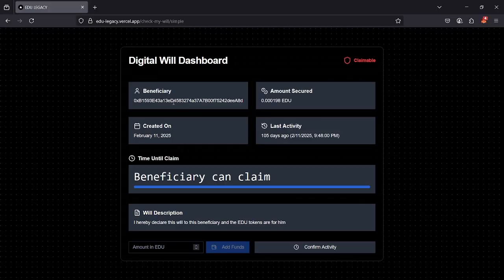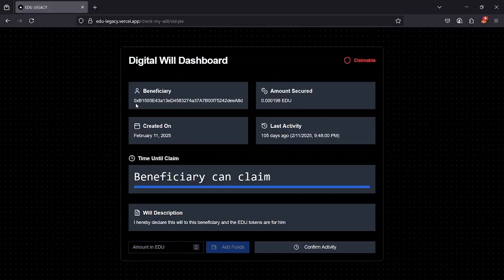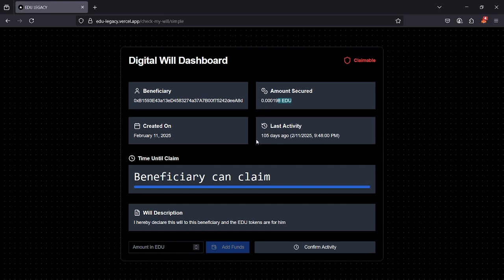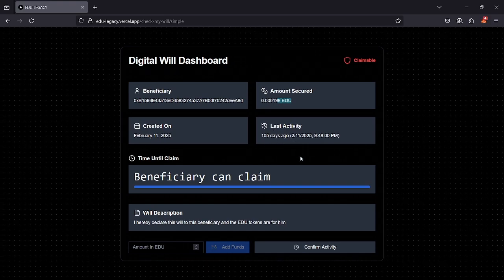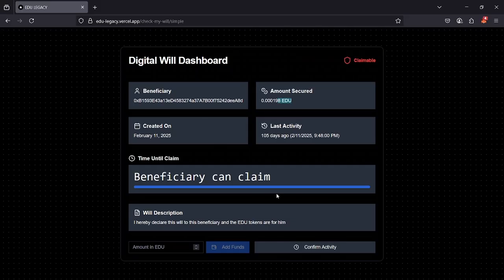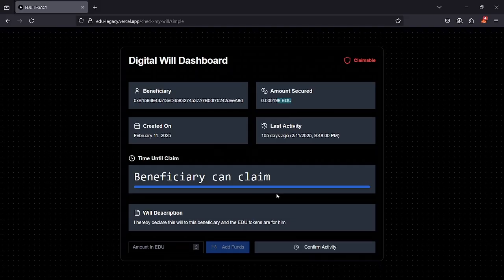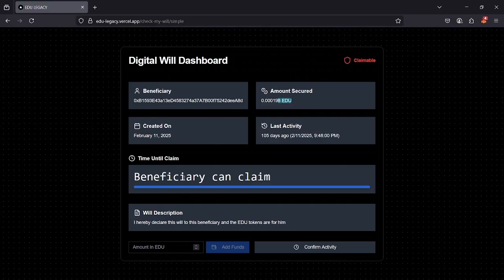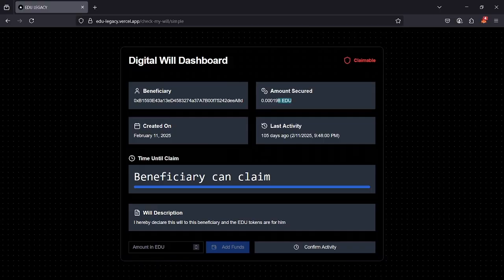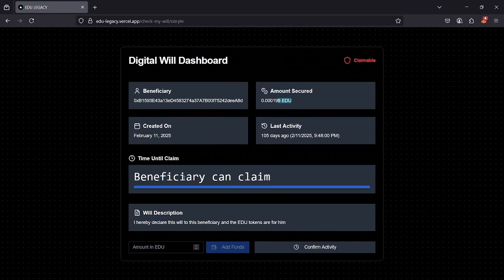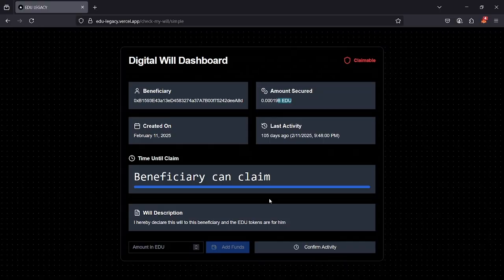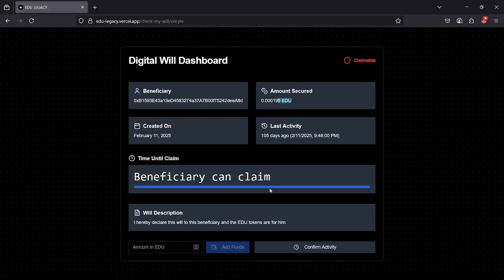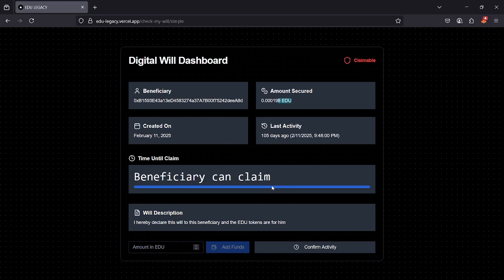This was a will which we had previously set up before. So here you can see there's a beneficiary's address and a certain amount of Edu token that is there. And also there's a last recorded activity. So basically the idea here is that the beneficiary would be able to claim after the inactivity period, or when this timer reaches zero. And if the benefactor wants, he can make the will stay relevant as long as he wants by pinging the will. Upon pinging the will, the timer would reset again, and the beneficiary will have to wait. So it's up to the benefactor how long he wants the will to go on.